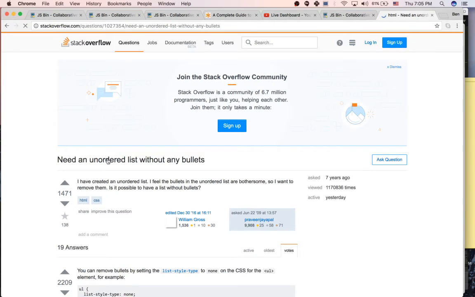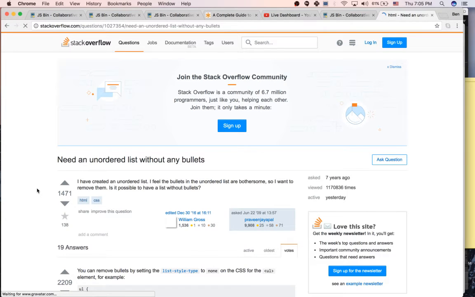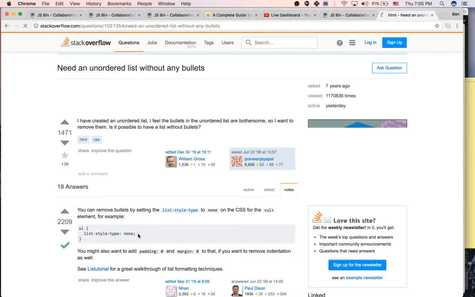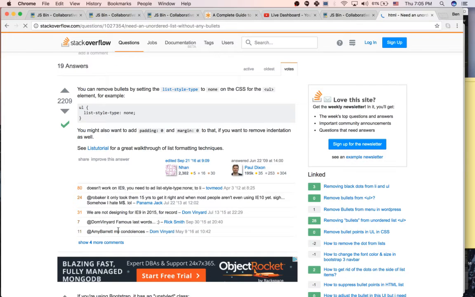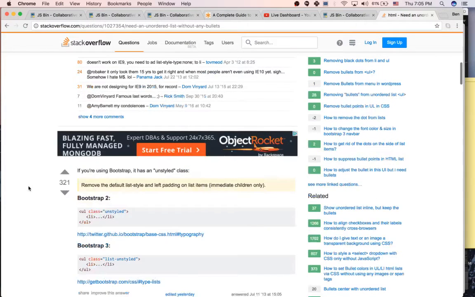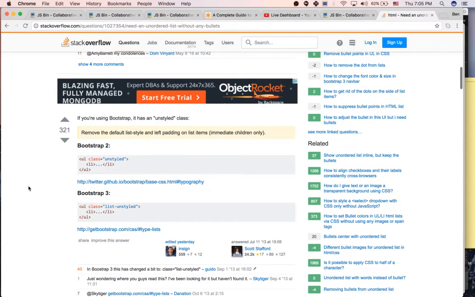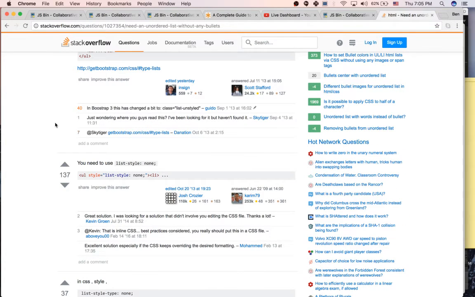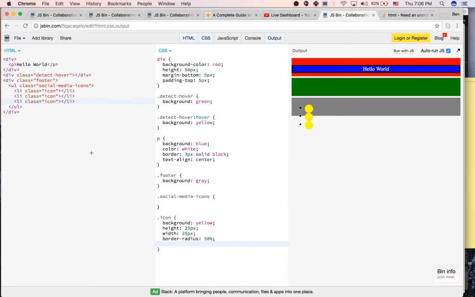Okay, so I'll click on that on Stack Overflow. Then I come down here, list style type to none. All right, I think there's another way to do it too, but list style is what I found earlier. All right, so list style none. Great, that gets rid of our black dots. Okay, so now we need these to all sit next to each other. So layouts and positioning within CSS can be kind of tricky.